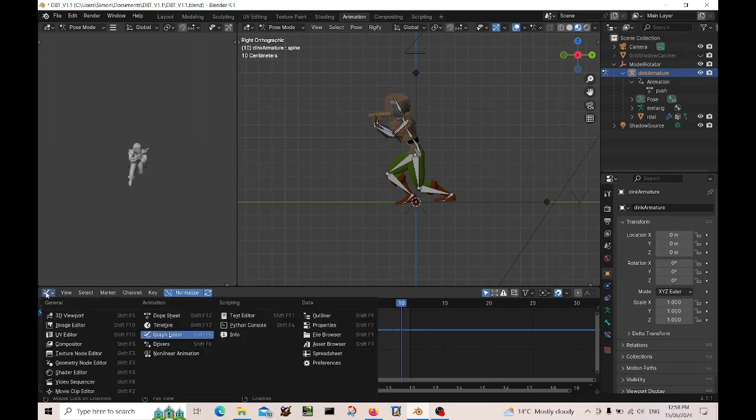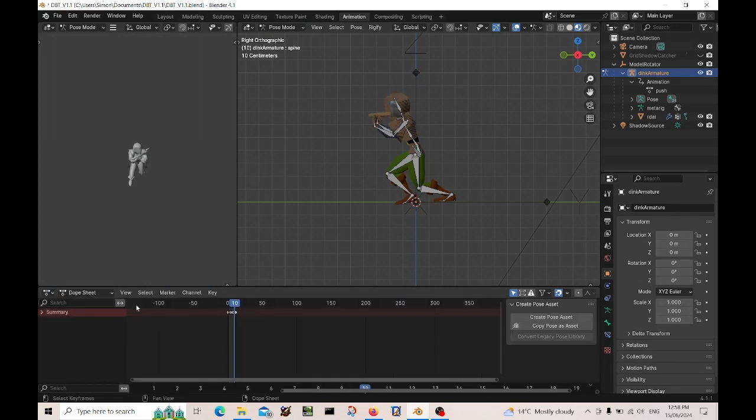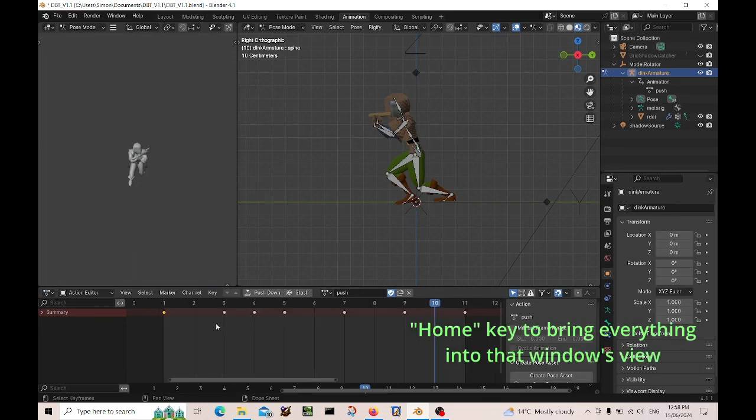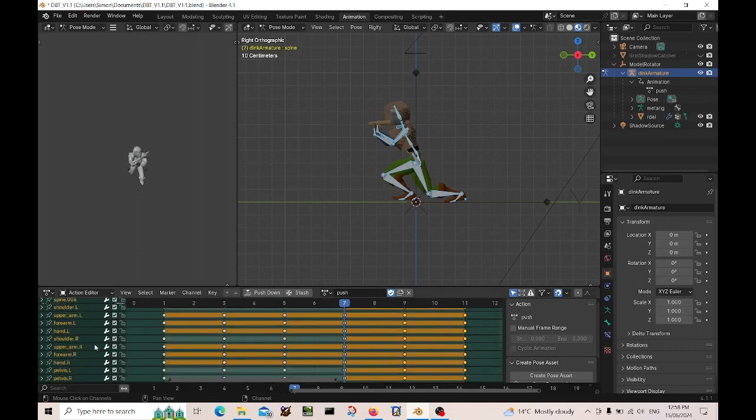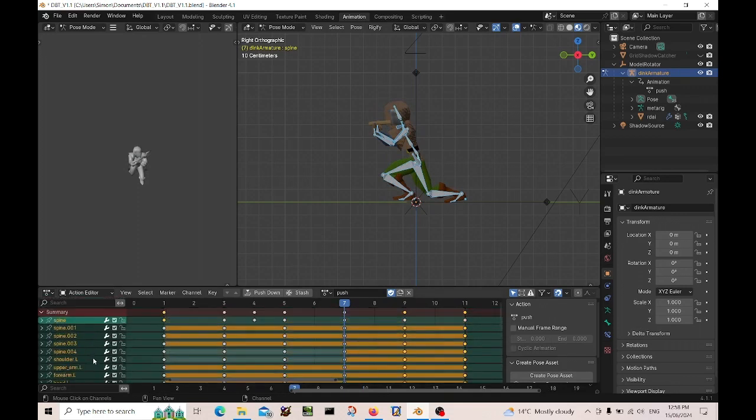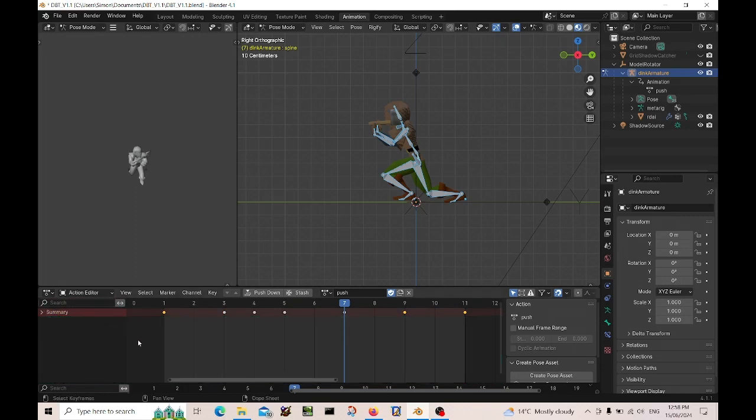I'm going to change this from the graph editor to the dope sheet, and from dope sheet to action editor. And then I'm going to hit the home key just so that I can see all the keyframes used on various bones. I've only got the spine selected here, so let's grab all the bones. Summary. Look at all those bones. Whoa! Isn't animating fun? I'm not even going to pretend I'm an animator.